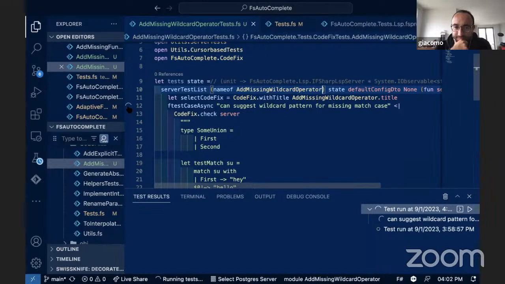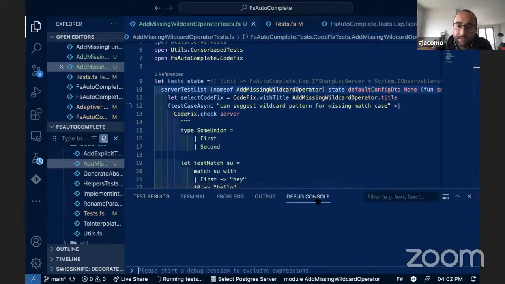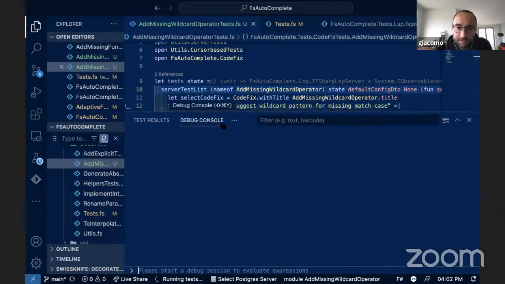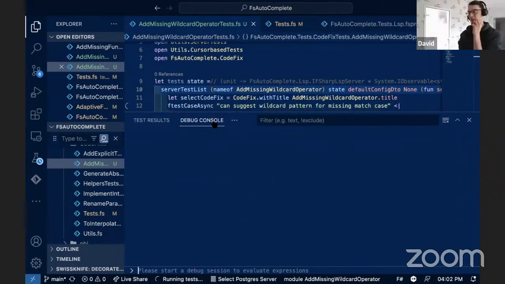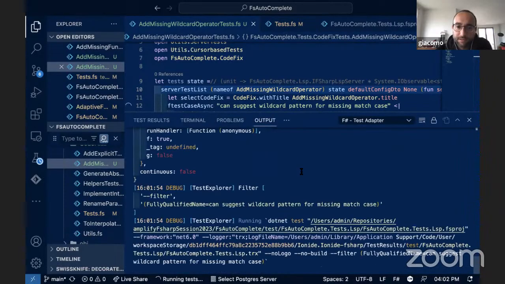Let's do the debug again. Debug console. Select it in the output pane. Sorry. Yeah, it's still the old one. Oh, yes. Okay.